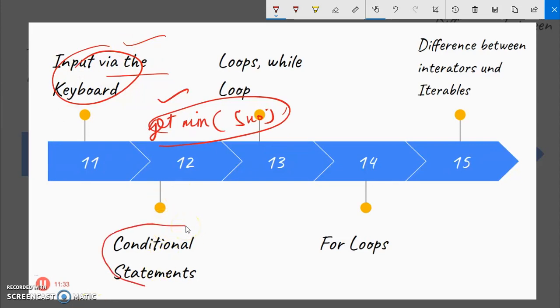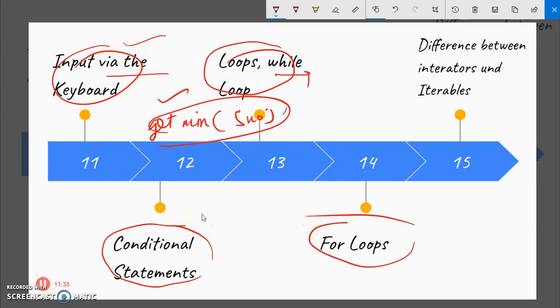Then after that we will learn about conditional statements. Then come loops. In loops we will learn for loops and while loops. Then comes the difference between iterators and iterables. If you don't know any of this, don't mind, I'll make everything clear later.